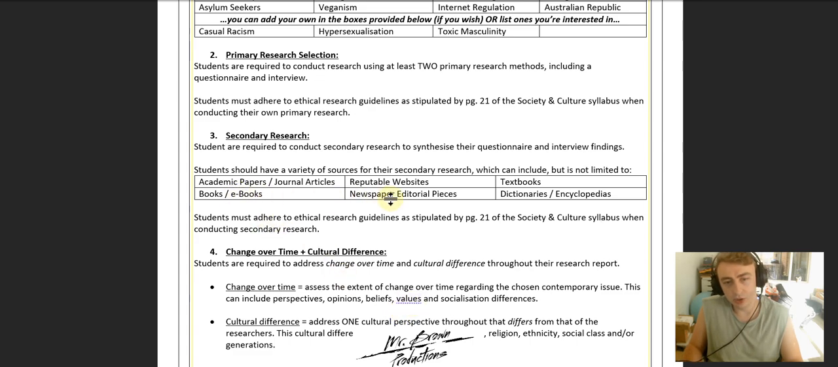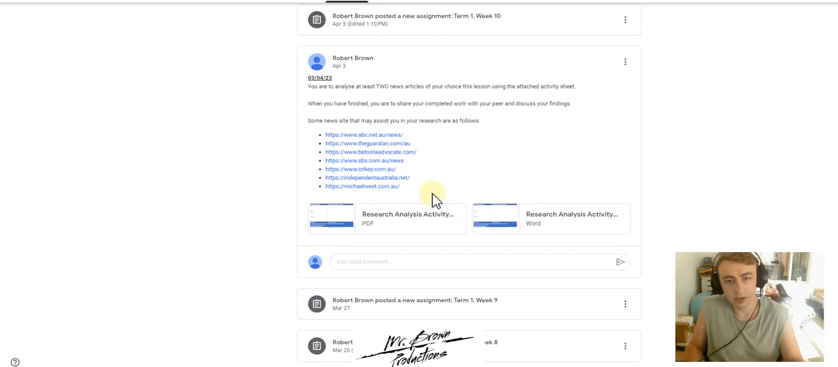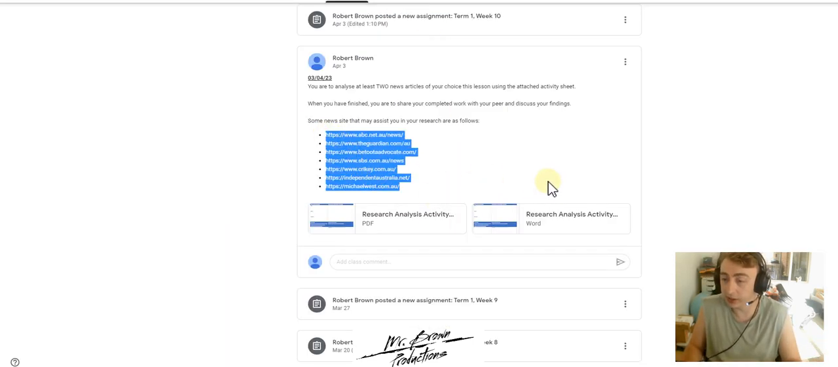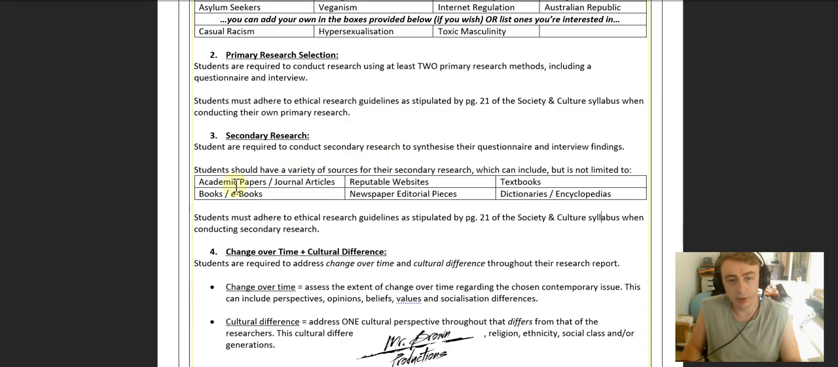The other thing when you're looking at things like reputable websites or newspaper editorial pieces, don't forget I've got a list of really good websites already that you can use on Google Classroom, so have a look at that if you want. When we're talking about books or ebooks, that could be any book or ebook that might be related to your topic. You might have read a really good book relating to your topic and you can certainly reference that. Other things you can reference are videos, like a YouTube video, or a TED talk or something like that. You can certainly use that as part of secondary research.